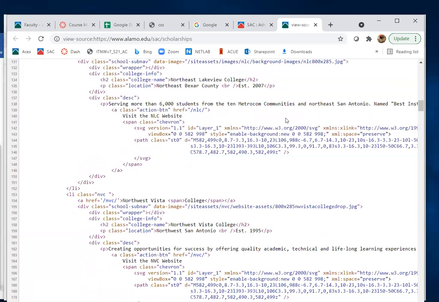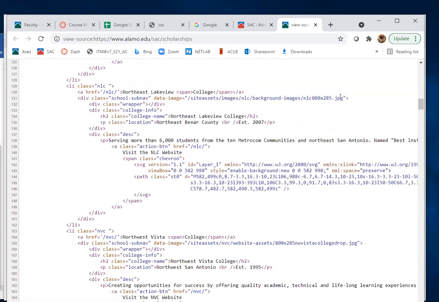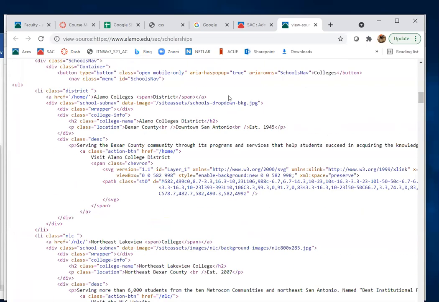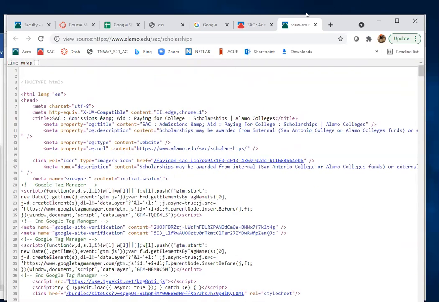So I think this is really cool. Here's an image. You can actually see what folder they have their images in. So yeah, cool stuff. And you know this now.